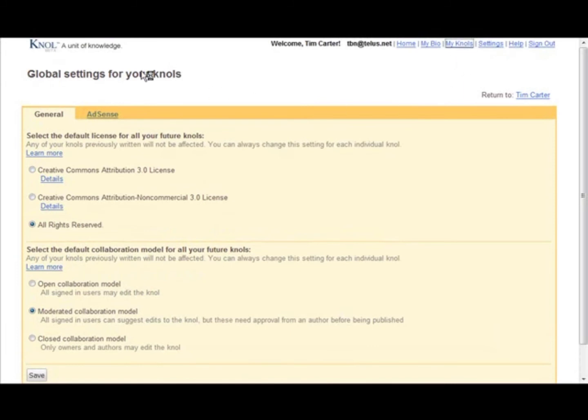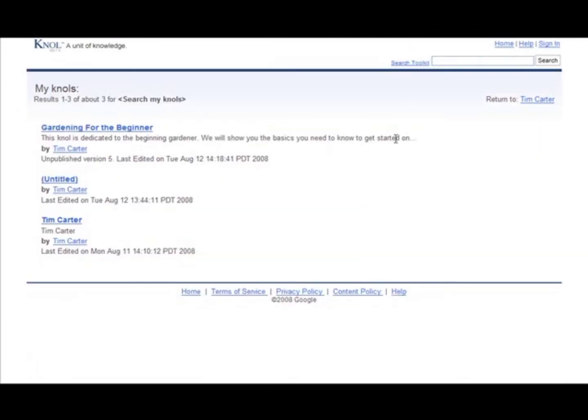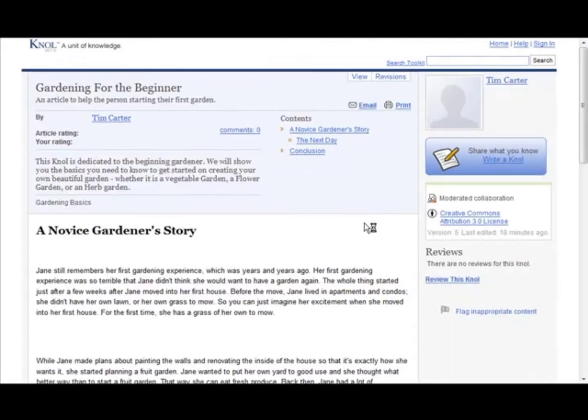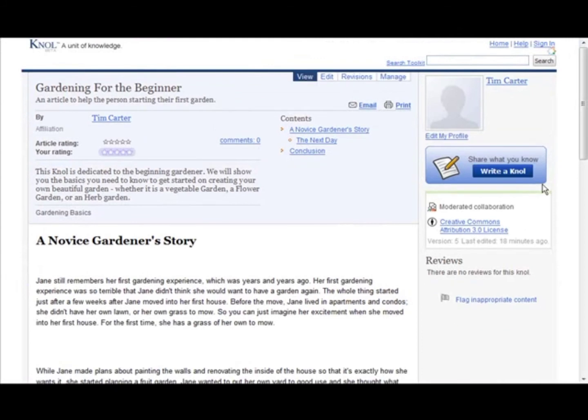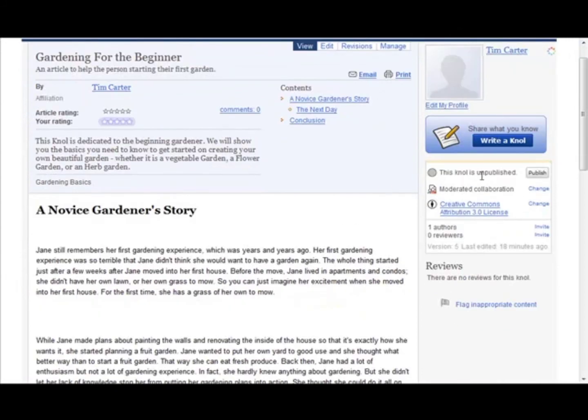Let's go back to my Knols, and then let's bring up the one we were working on here. Okay, so here you'll see that our Knol's unpublished. So when we're ready for it to be seen by the public, all we have to do is publish it. We have moderated collaboration, and we have Creative Commons Attribution 3 license.